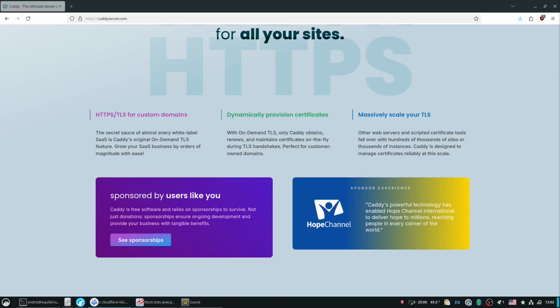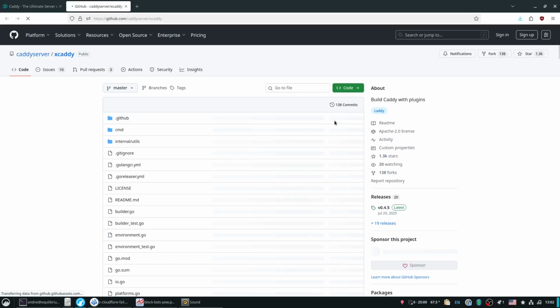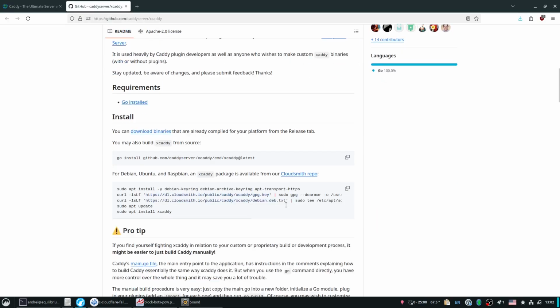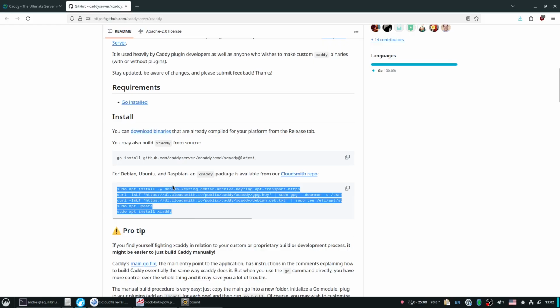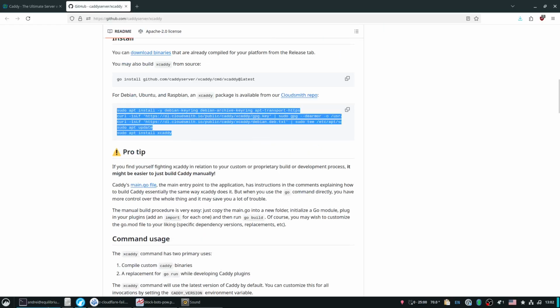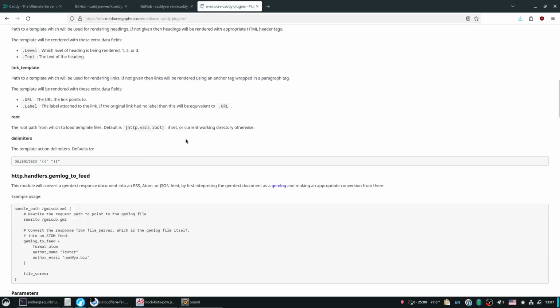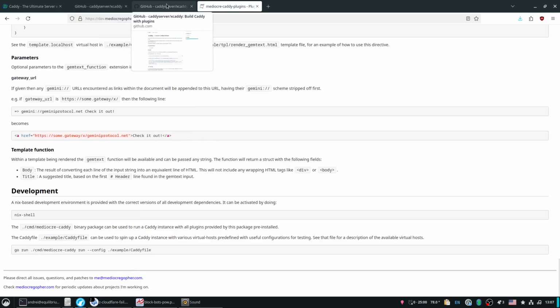First, we need to install Xcaddy on our system. Now what's Xcaddy? It's a custom Caddy builder. Copy this code. You need to have Golang installed in order for this to work properly. But you can also install it for your favorite Linux distribution. You could also manually build it. Let's run it. And it will download and install. This is the simple plugin we'll be using. I'm going to show you how to set it up.